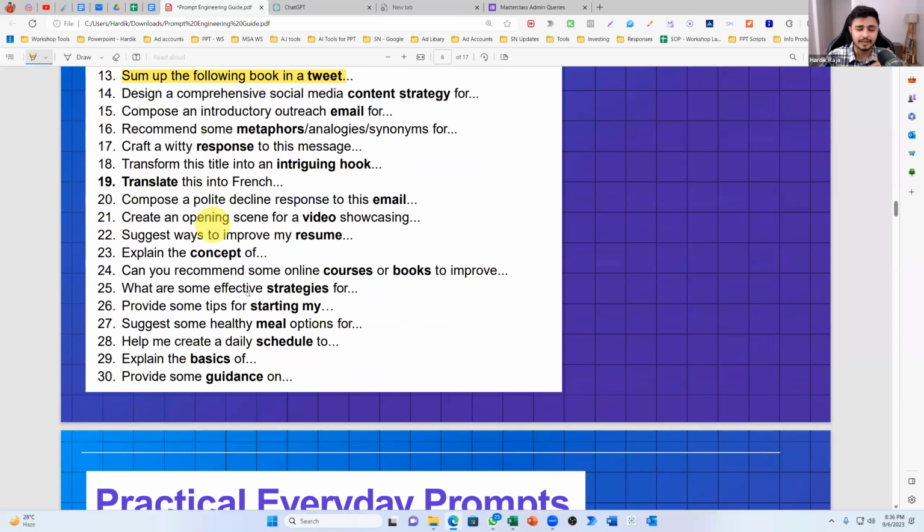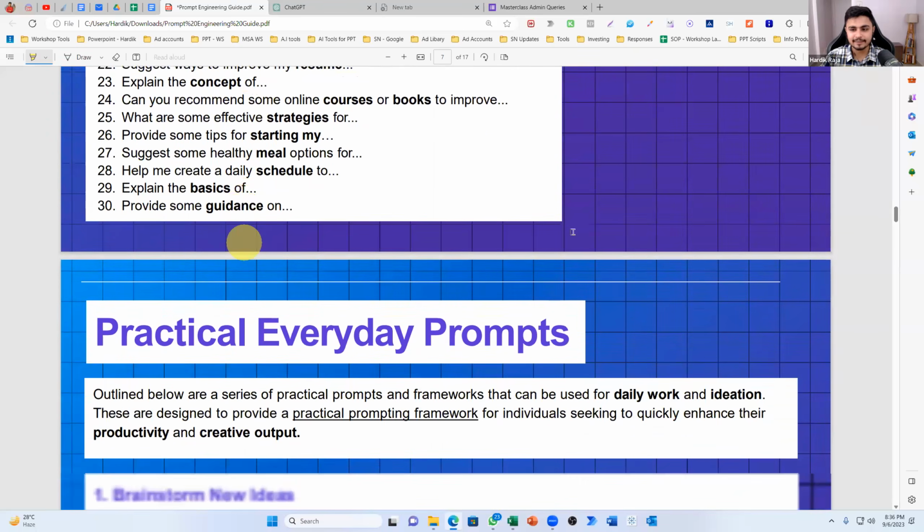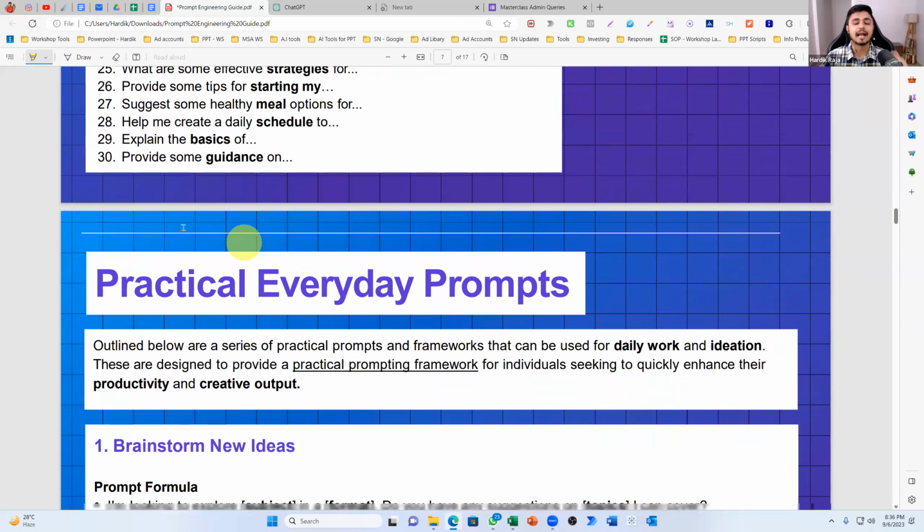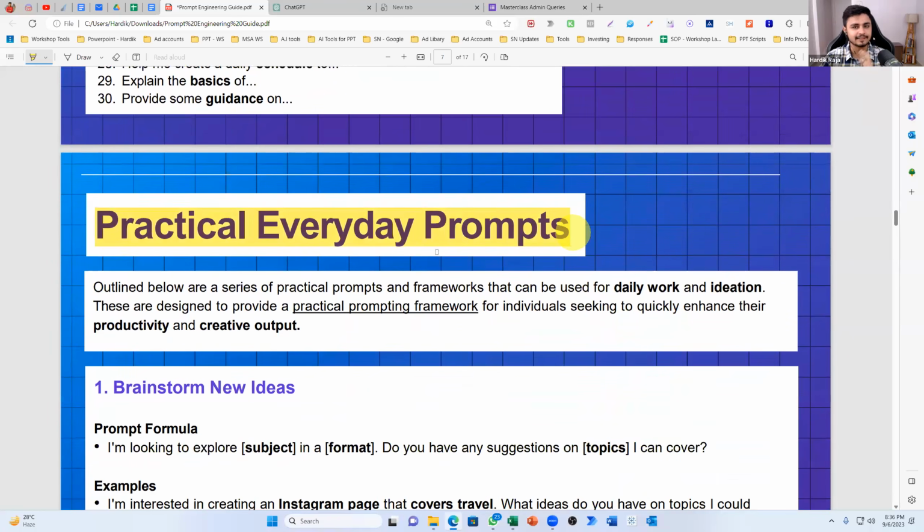I've tried to cover as many different fields as possible, whether it be content writing, email writing for professionals, and so on. I would request you, you will have this PDF. If you have joined late, you will get it in the WhatsApp group as well. Go through this and start using it in your daily life. This comes from my experience, which is practical everyday prompts. And I'm pretty sure 99% of the crowd would be looking for that here.